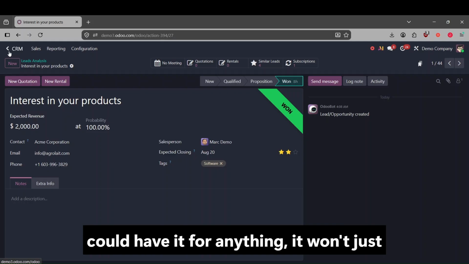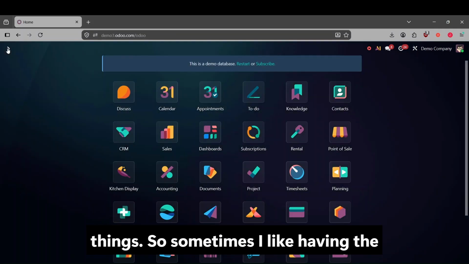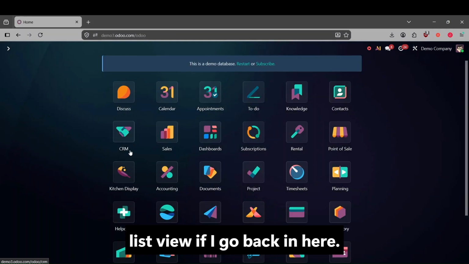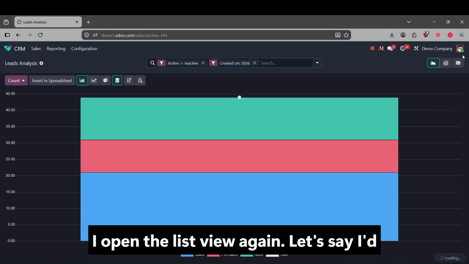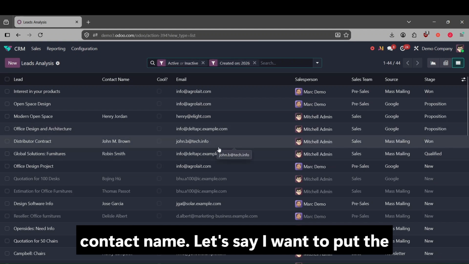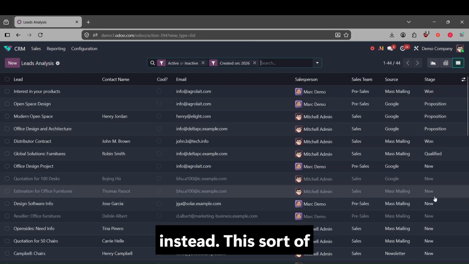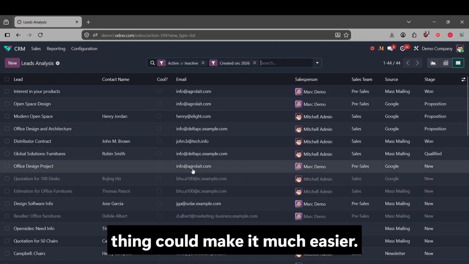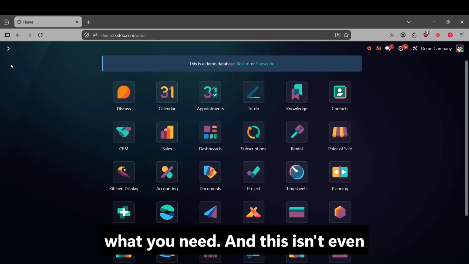Of course, you can have it for anything. It could just be for such, or you could have tags displayed better. You could switch around things. So sometimes I like having in the list view, if I go back in here, I open the list view again. Let's say I'd like to have the emails before the contact name. Let's say I want to put the salesperson or the sales team at the end instead. This sort of thing could make it much easier to organize your information, organize what you need.